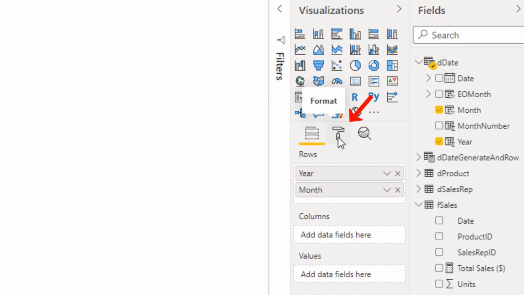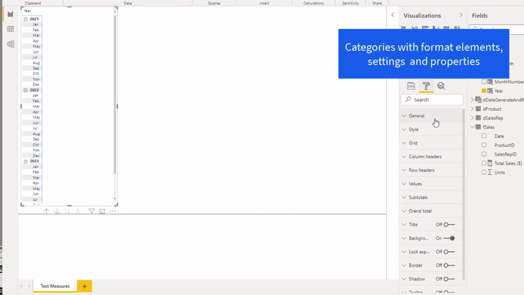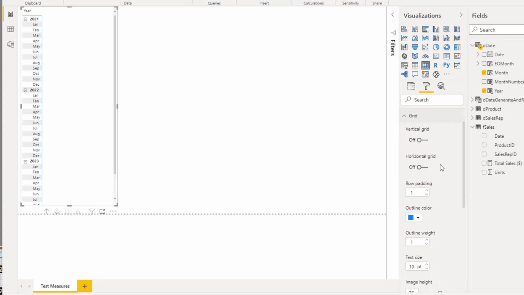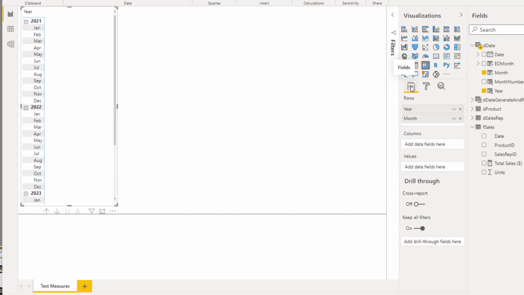But look at this. We have a roller paintbrush. And when you click the paint roller, it exposes expandable categories for all the different types of formatting we can apply to the visual. For example, we could select grid. And if we scroll down, there's text size. I can increase this to 12. Coming back over to fields, we'll use this visual, and we'll just test each measure as we create it.